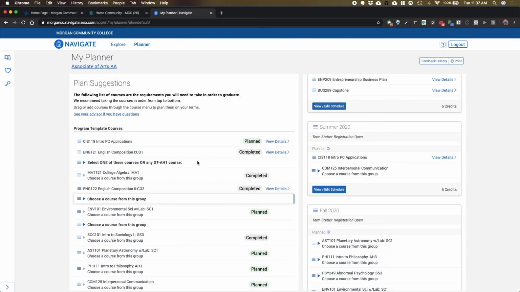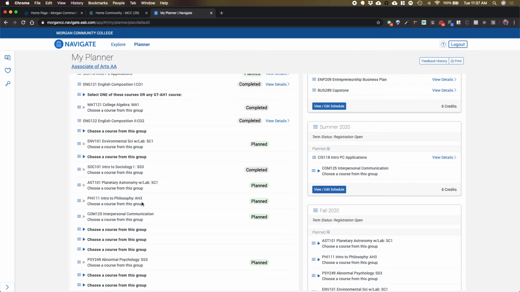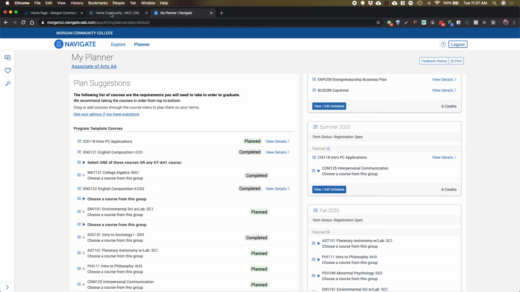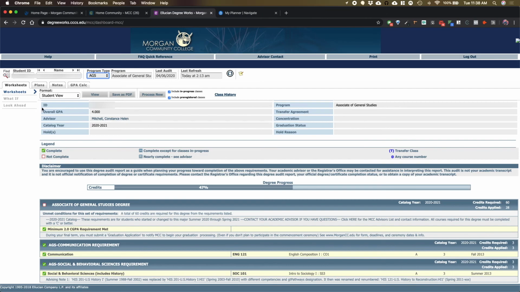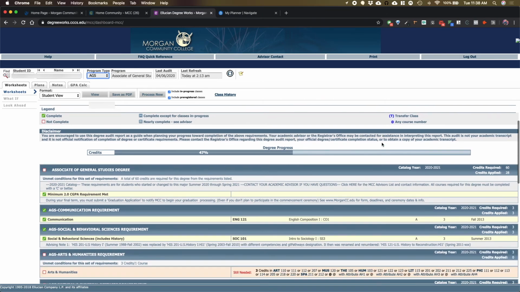The planner has some great options for quick courses to take, but if you want to explore more of your options within the course group or just see your degree progress, head back to your portal and select Degree Check. From this area, you can see your overall GPA and your program. Below, you'll see a legend for what each of the icons means.